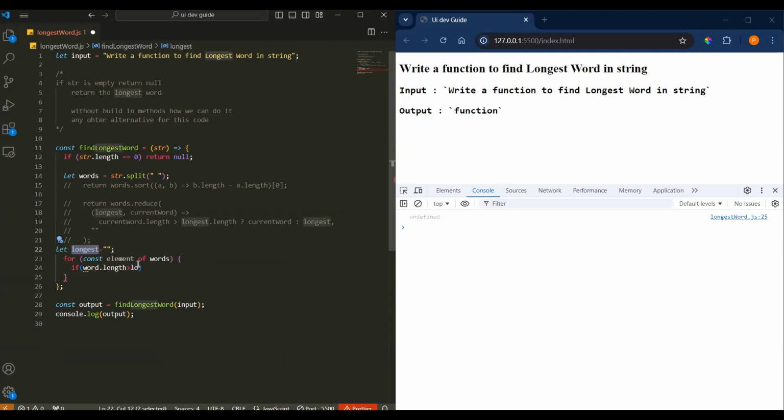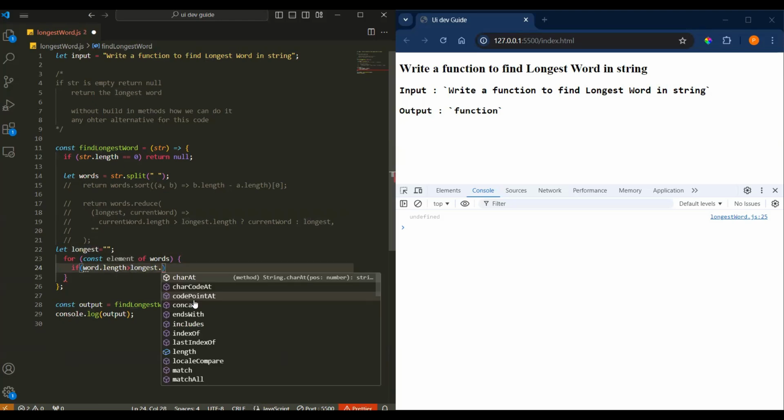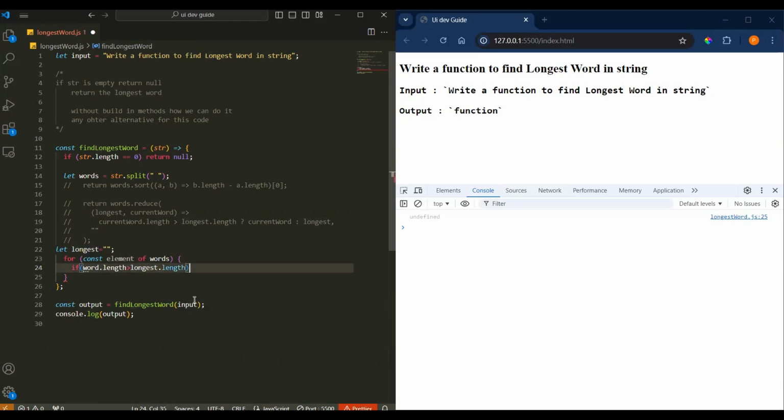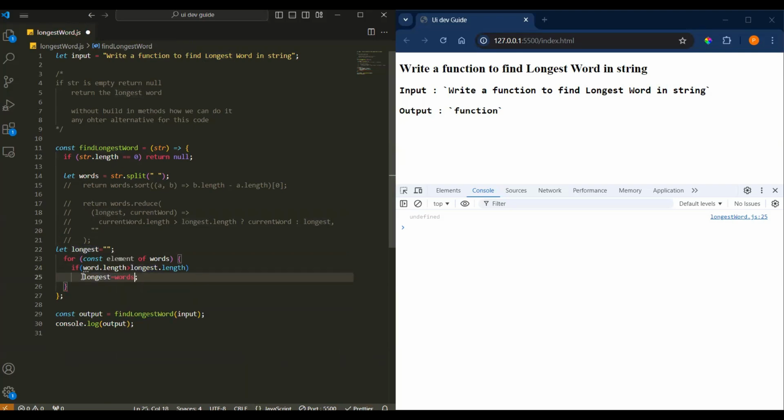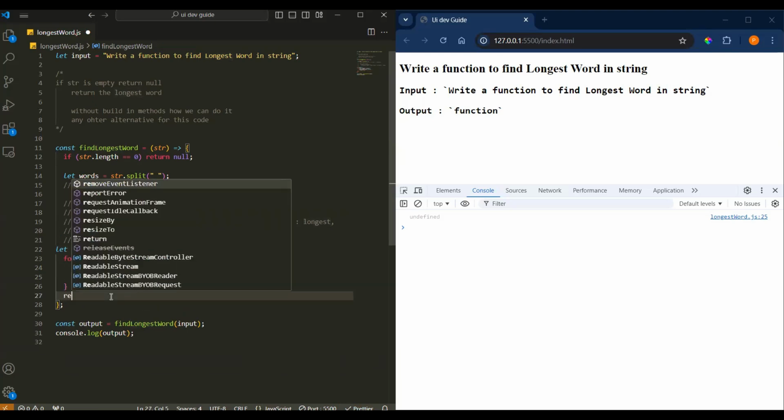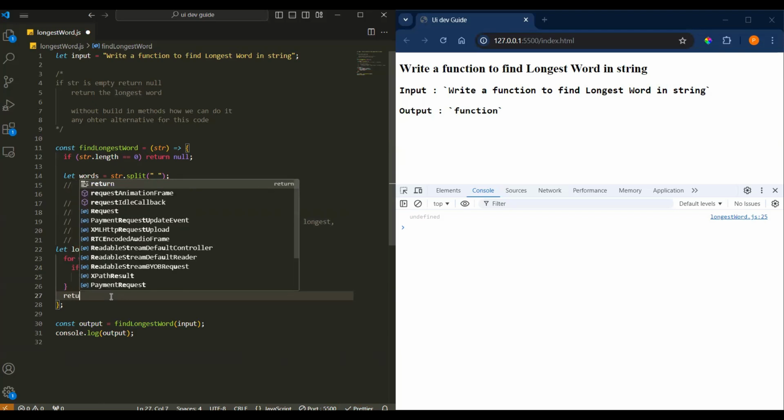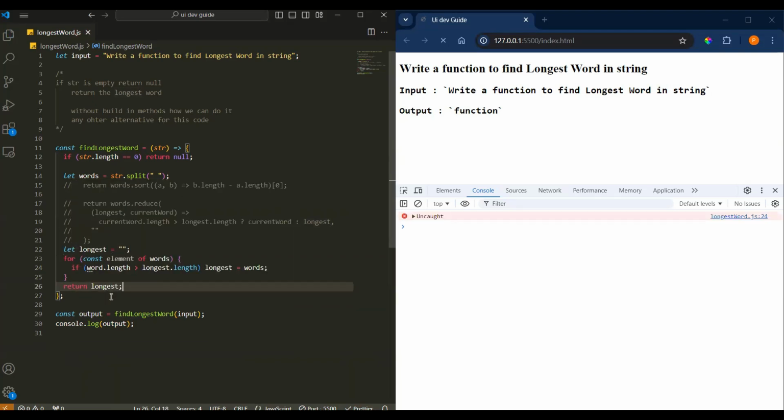If it is greater than this length, then we will assign that value to it. Longest equal to word. Now we will return this longest. Return longest. It's saying word is not defined. I did not use this.